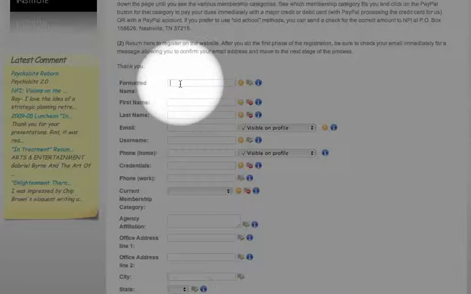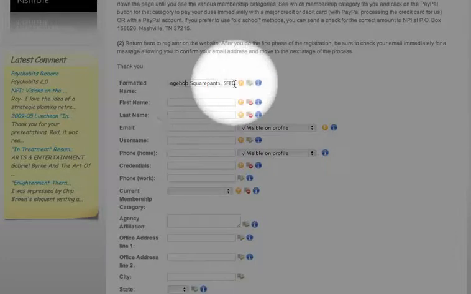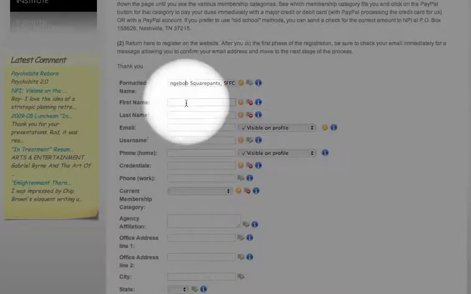And then you come down here and you enter your formatted name. By that I mean your name as you want it to appear in professional settings, the way you want it to appear in the online directory. I'm going to register a fictitious, actually a real character from fiction. That is SpongeBob SquarePants, and his credentials, of course, SFFC. I'll explain that later. But this is where you want to list your name with credentials, however you usually list it.